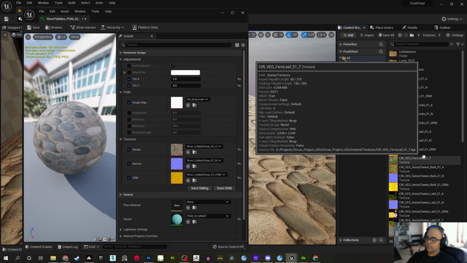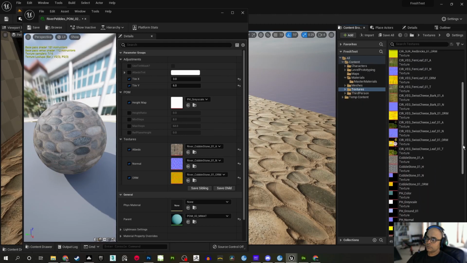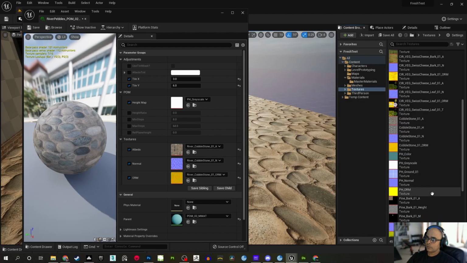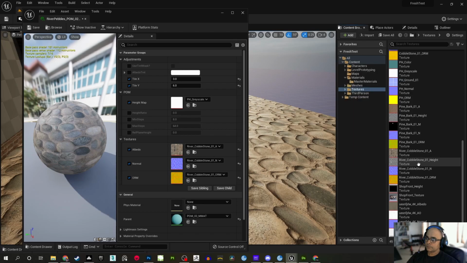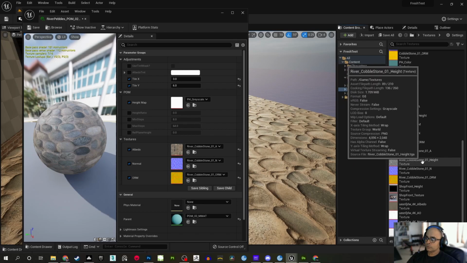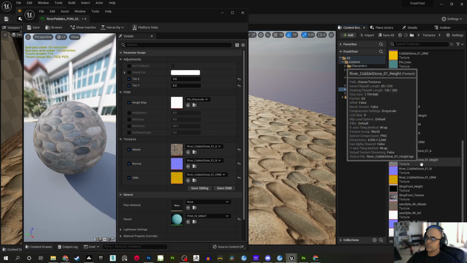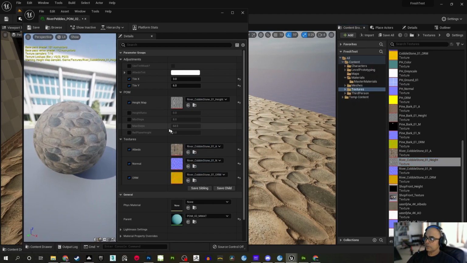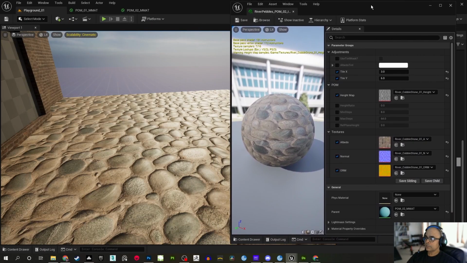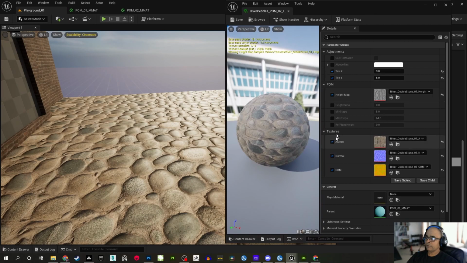So under textures, just go to, what's it called? The name is always confusing. This one, river cobblestone height. Drag that into the height slot here. It won't make any difference. First save it. Now let's play around with the values.